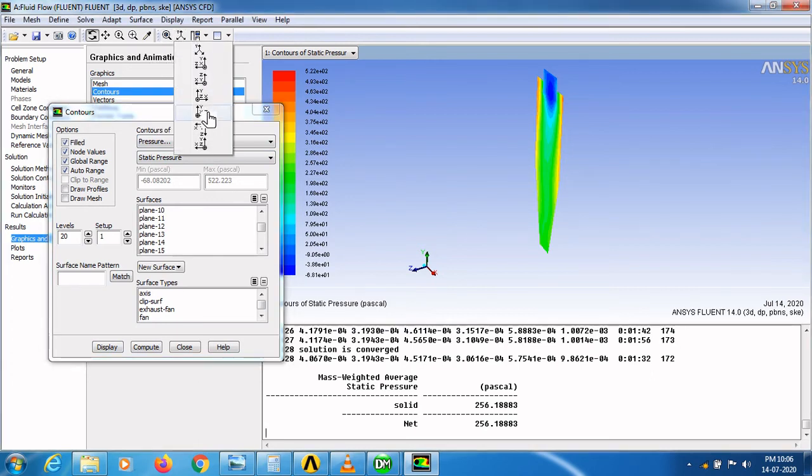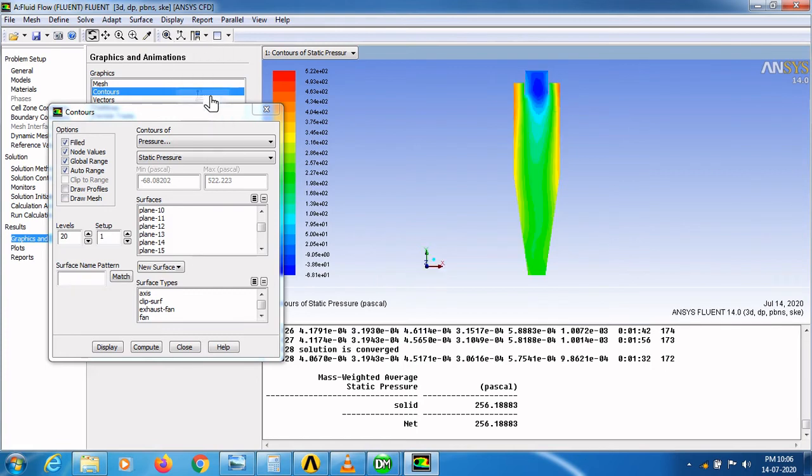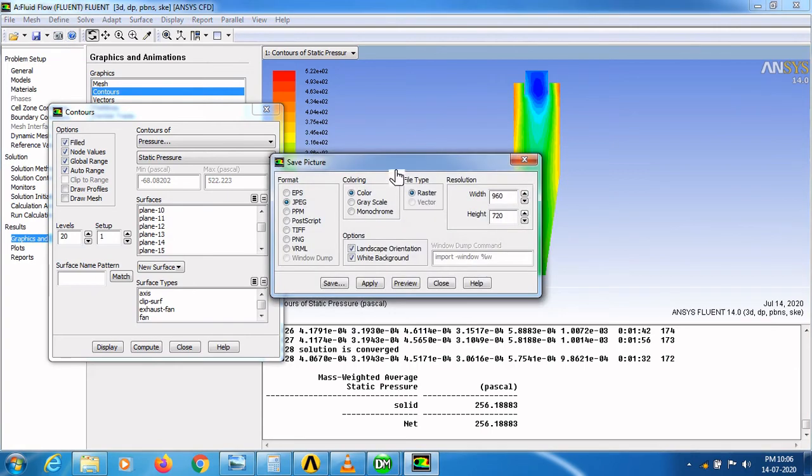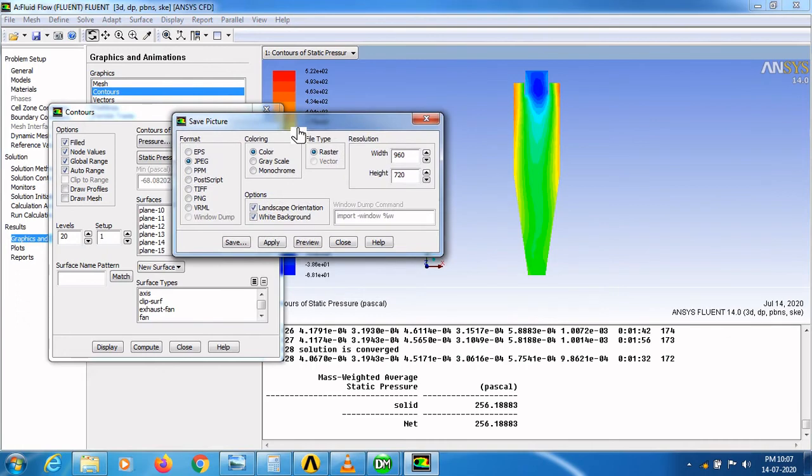If you want to save this image as a JPEG, then select the plane. Here you want to select save picture option and click save picture option. In this option lot of formats are available. Here I am going to select JPEG option. In coloring option you have to select color. You can modify the resolution also.